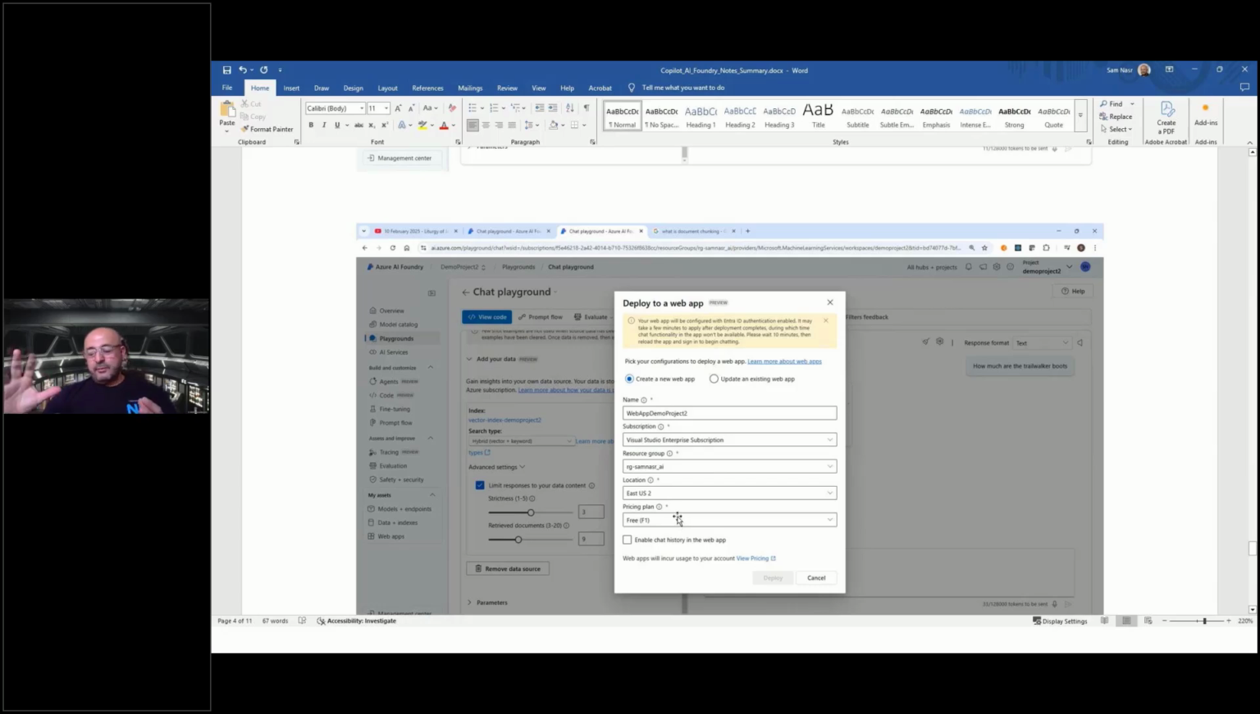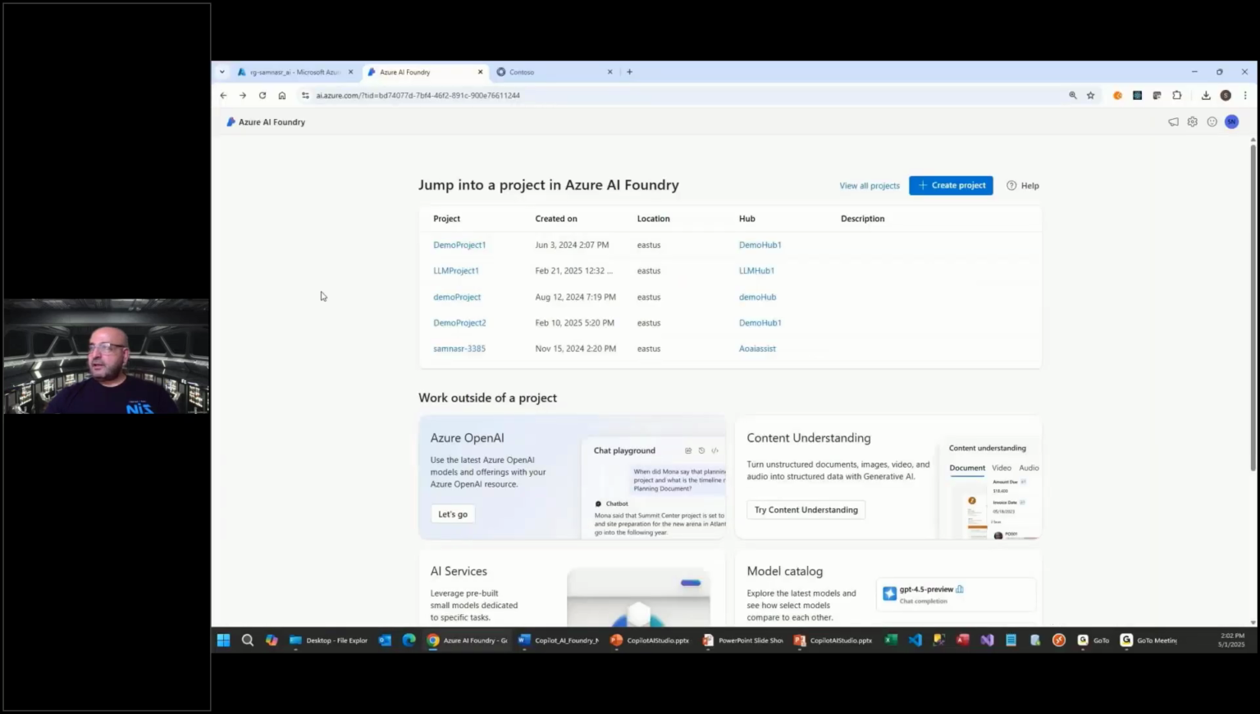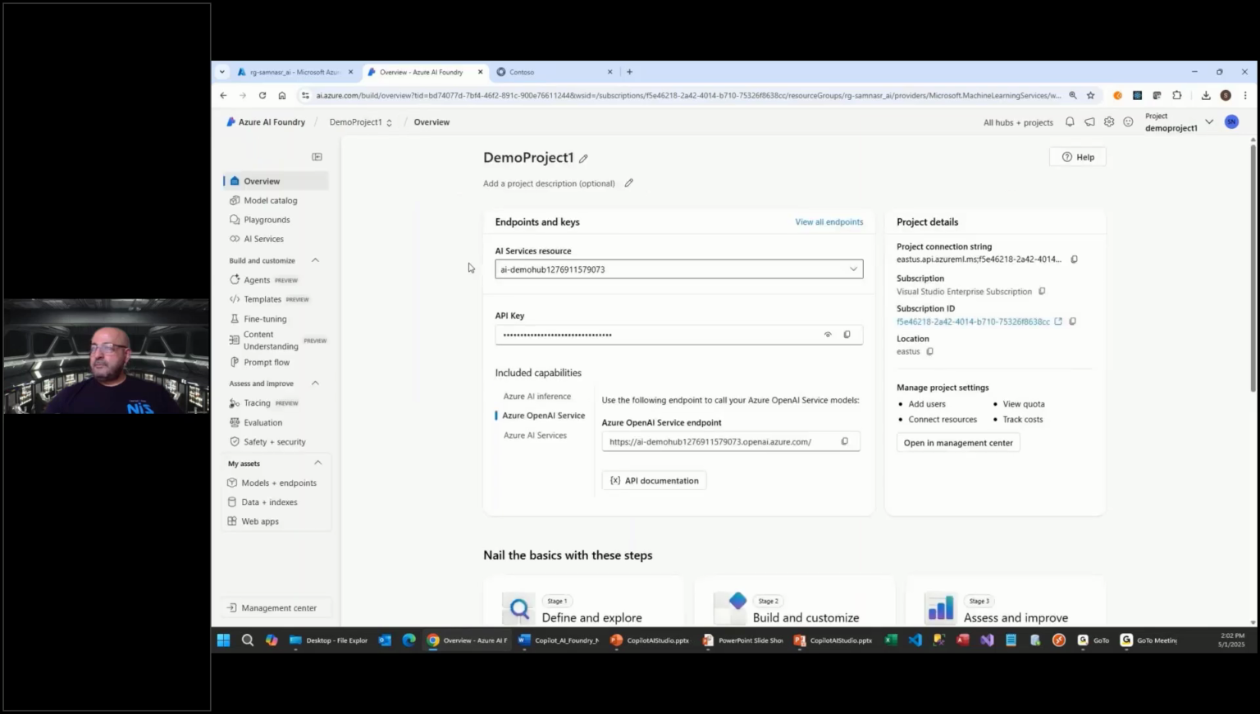So to sum it all up, I created my project, my hub, I added in my own custom data, and I created a search service, all through Azure AI Foundry, and that got me to this point. So what does it look like now that I have all that set up? Once I get into the Foundry, here I see all the various projects and the hubs that were created. The one that I want to go to is the Demo Project 1 and Demo Hub 1. So we'll click on that.